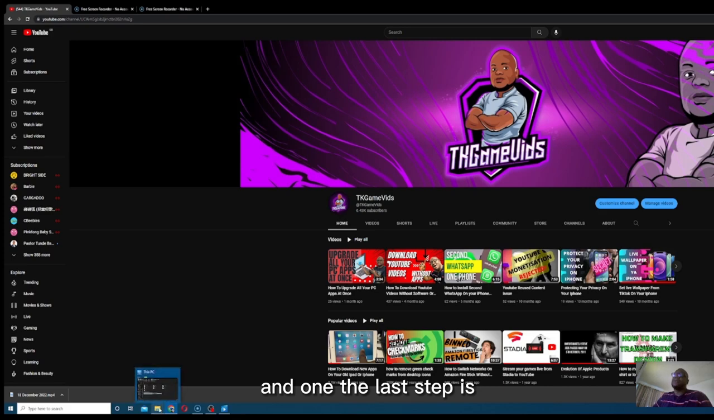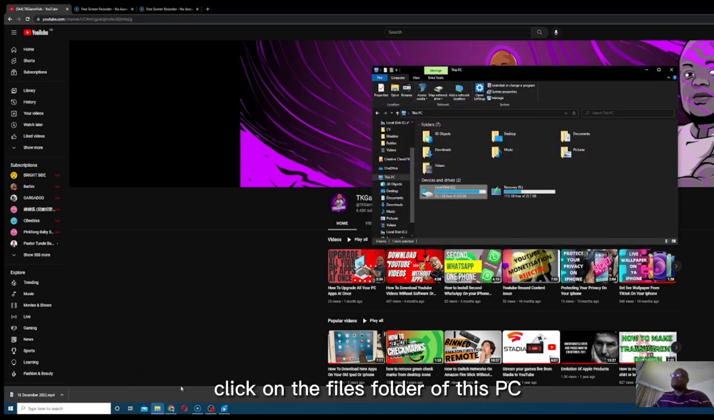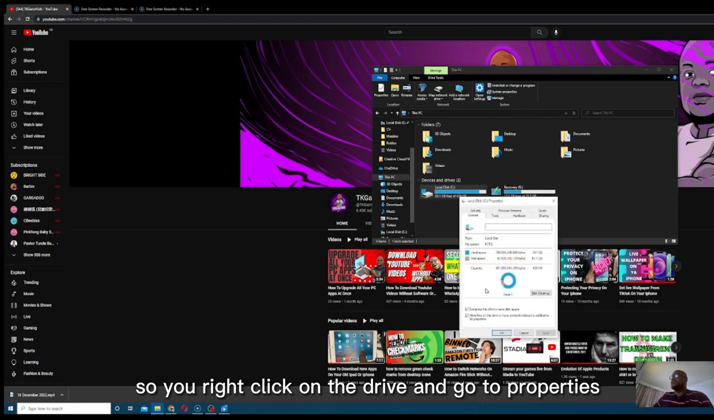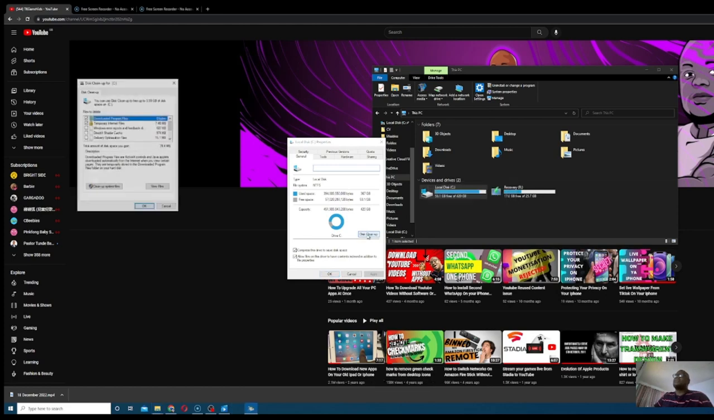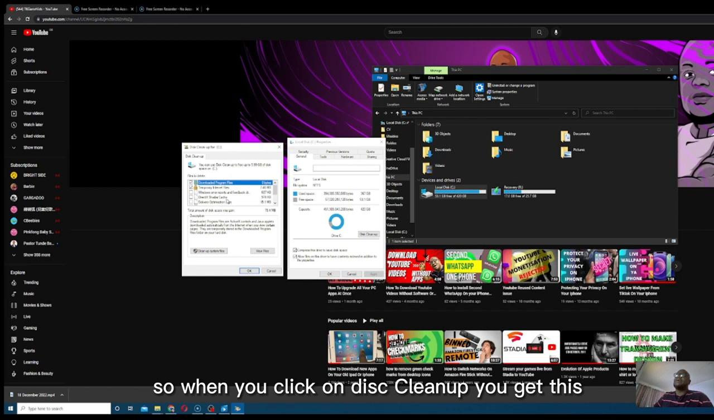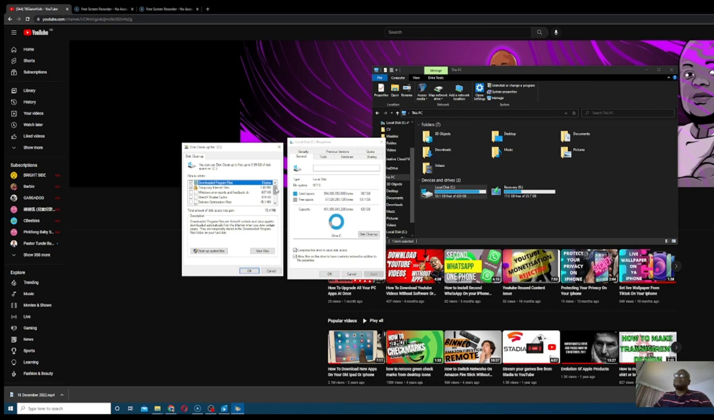And the last step is click on the files folder, this PC, and then you have your drives here. You right click on the drive and go to properties. When you come onto properties, you click on disk cleanup. When you click on disk cleanup, you get this. There are temporary internet files, but because I've just cleaned up some of the temporary files, it's a bit lower here. You have recycle bins, temporary files. I have over 5 gig on my recycle bin, so all of that needs to go. With that, you have all of this, and then you just click clean up.